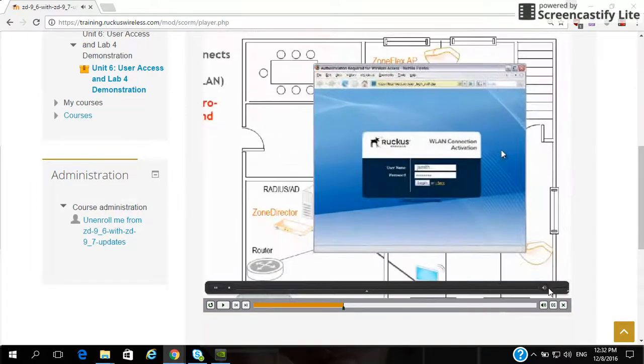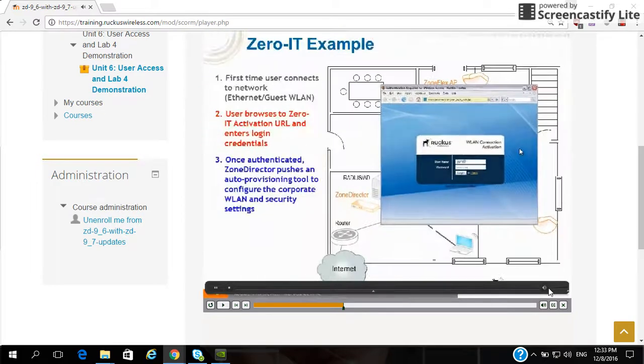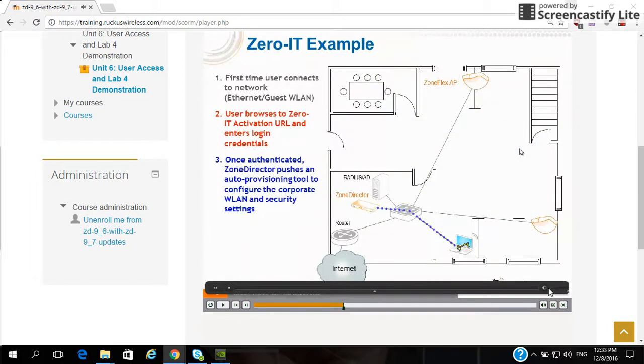Upon browsing to this page, the user would then type in their credentials, which the Zone Director could either validate against its own local database or against an external authentication server. Once authenticated, the Zone Director would then push an executable file to the user's device. This file is named prov.exe, which, when activated, would automatically provision the client's device with the correct wireless LAN encryption key, so that once they connected to the wireless LAN, they would successfully authenticate and encrypt their data.